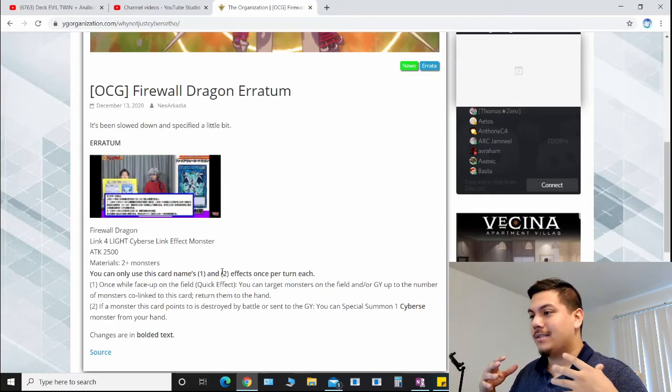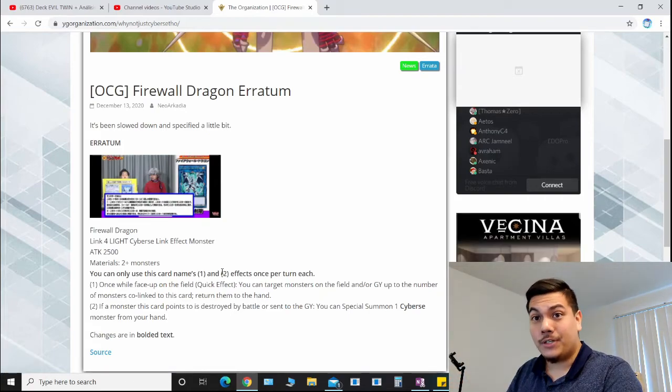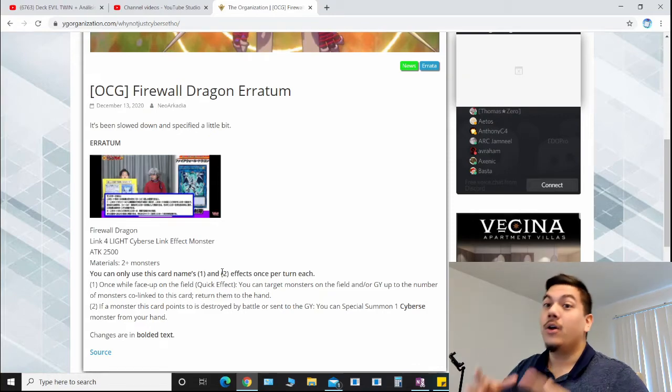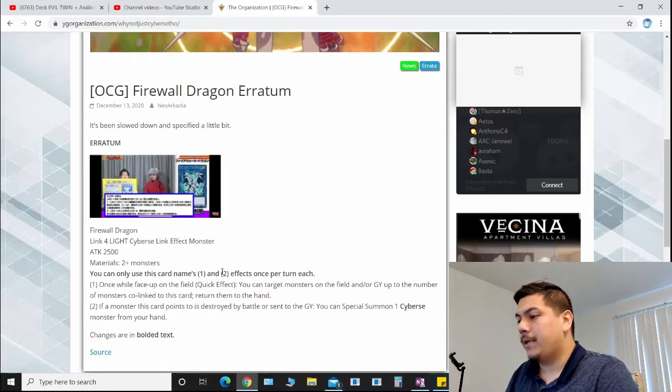But I think putting this as a hard once per turn makes the card a lot healthier for the game itself. I think this is really, really cool that they're giving a card that's this iconic, I want to say, from the original Link Reigns era, right? I think it's really cool.